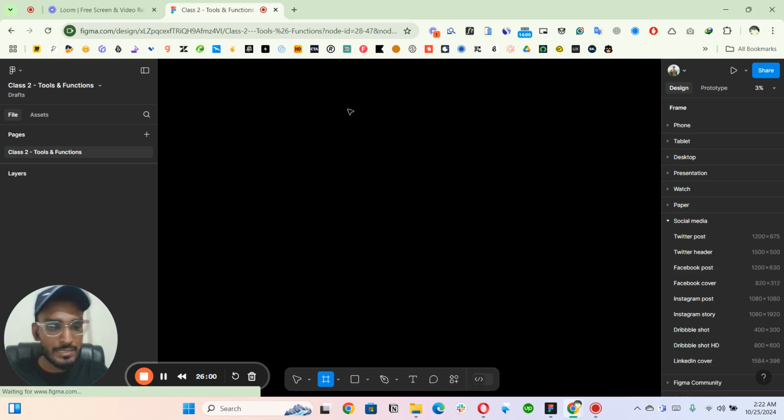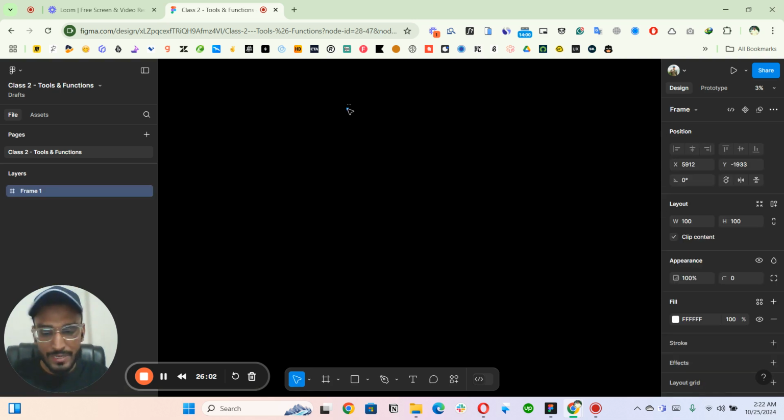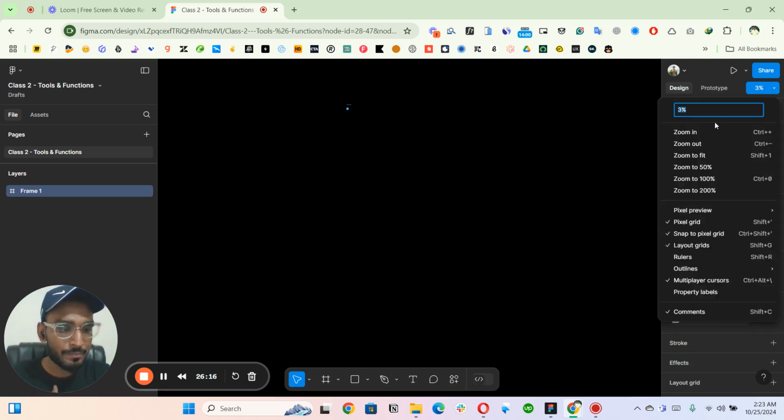One more thing, I just really want to explain to you guys that currently, as you can see, I placed a frame, but it's quite invisible. The reason is currently it is only at 3% zoom. So in our view option, you can click here and quickly zoom in to 100%, or maybe you can quickly press Control 0 to zoom to 100%.